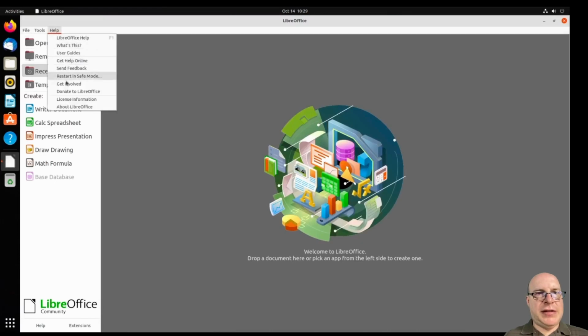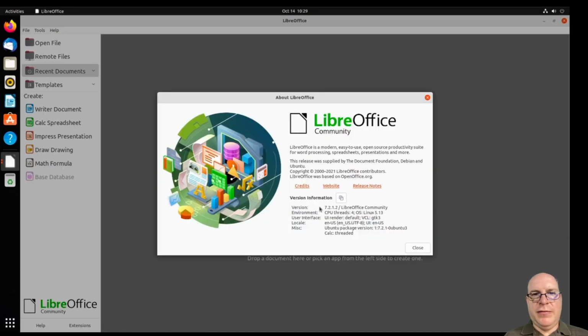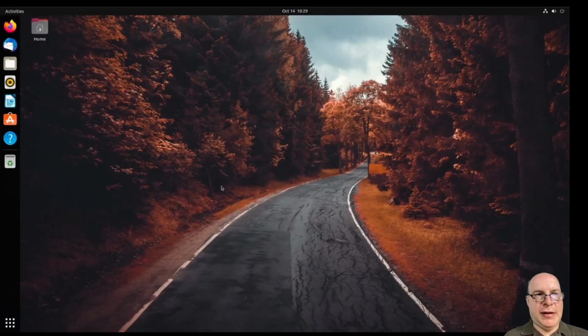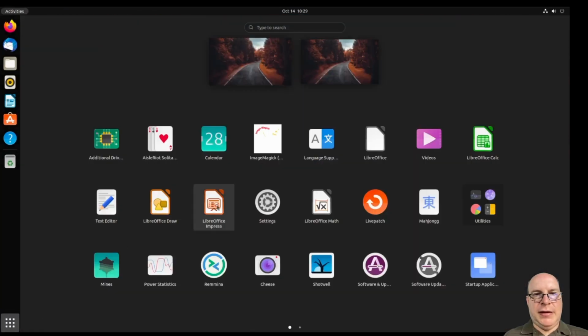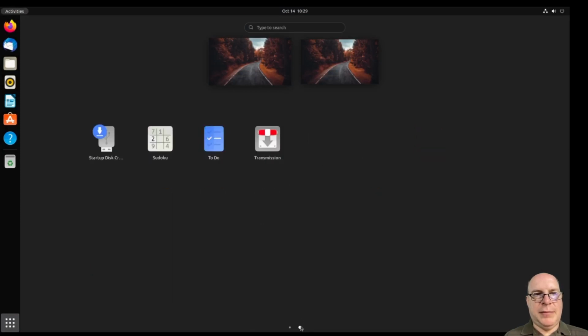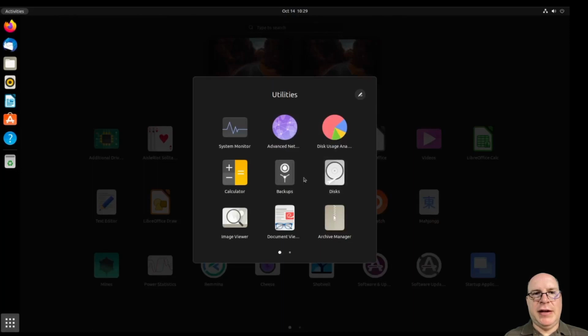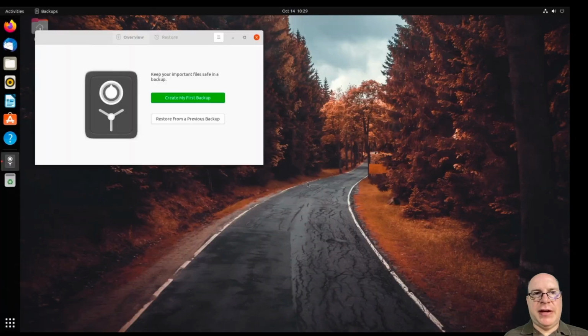And let's check and see. We're running version 7.2.1.2, which is fairly recent. Okay, handy to have. Let's close that. Let's check the grid, and see, we've got a bunch of these here, a bunch of little apps already installed. Usual suspects. We also got backups that I noticed earlier.